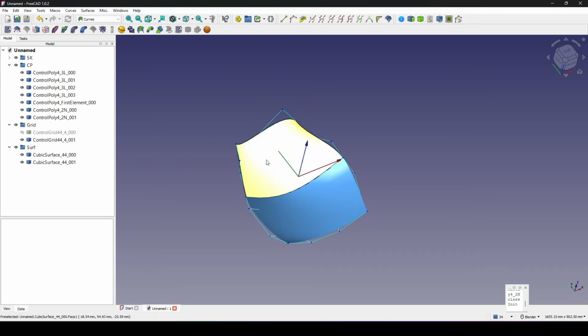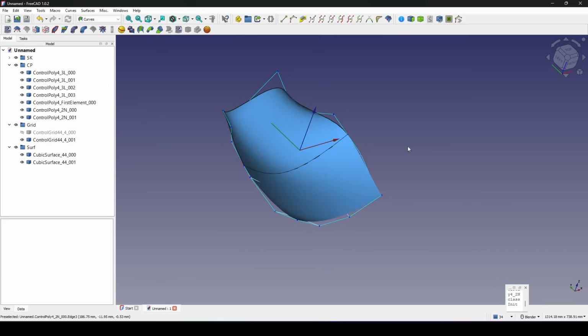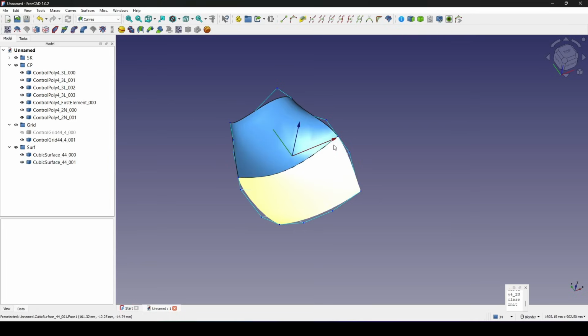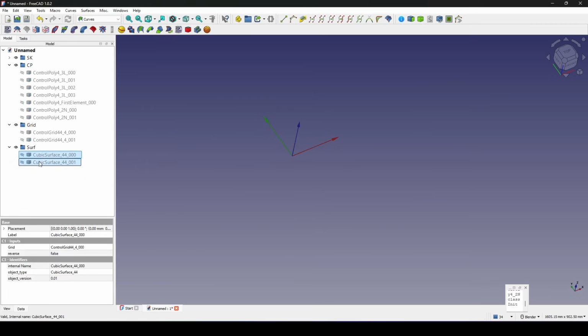Okay, so this is the end of the first video. So how do we blend in between? Let me hit Shift B and select everything and hit spacebar to hide everything. I want to show the surface.